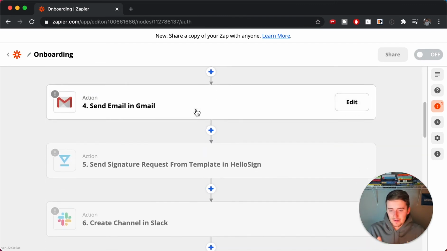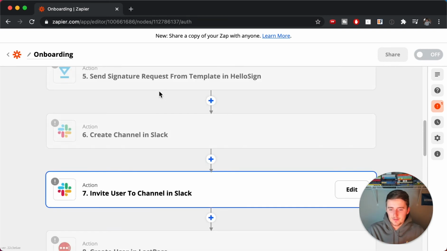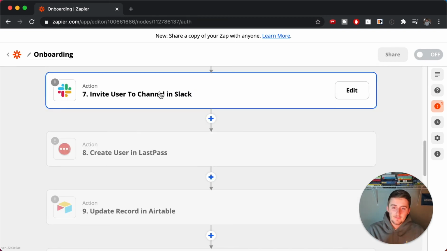But moving on here, so you probably understand Gmail, just basic email. And so here you can invite that user to that Slack channel to have that good communication. You can create a user in LastPass to have those emails shared. Maybe you want to have a little bit of security, you want to build a little bit of trust there. You can do this automatically.